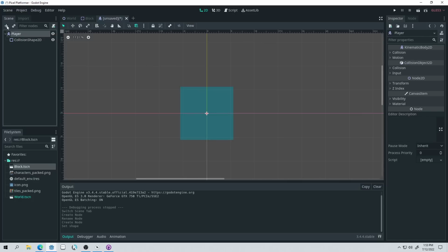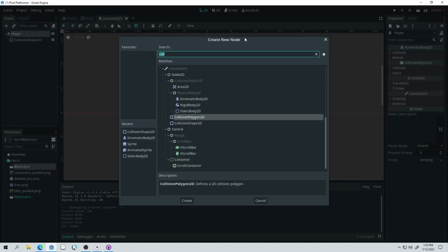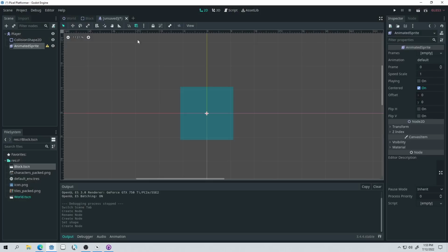And we're going to need a sprite that's attached to this. So we'll do an animated sprite this time. This will allow us to animate our character. Now animated sprites, they need frames, not a texture. And the frames resource will have textures inside of it. So we'll click on frames, new sprite frames.